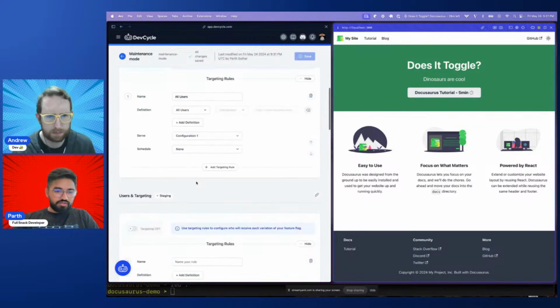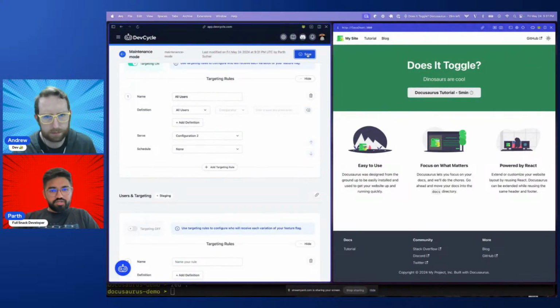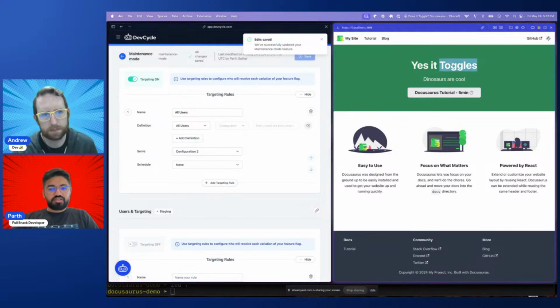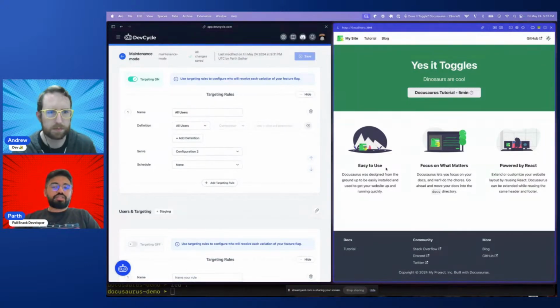Okay, so does it toggle? Now, if I were to go here, save it. Yes, it toggles. So, oh, see, that's the flash. It goes to our site, and then yes, it toggles in the middle. I don't know if you can see it or not. Yeah, I can see it.